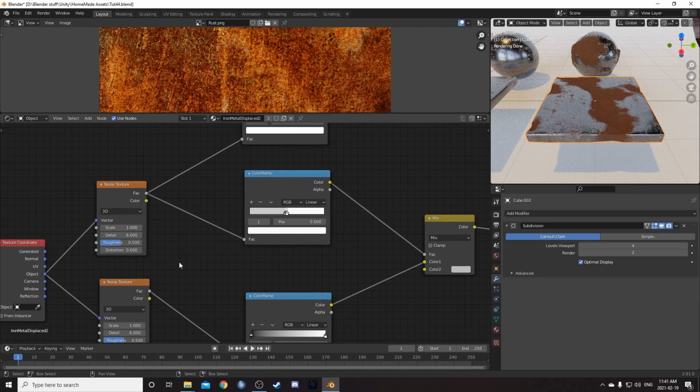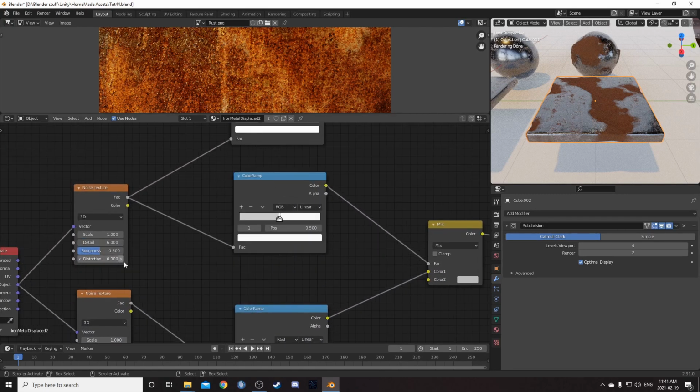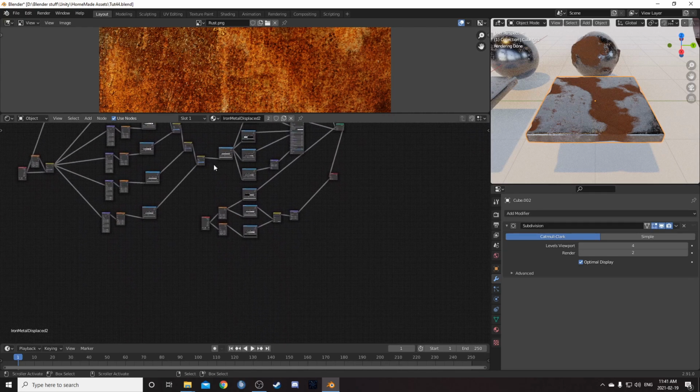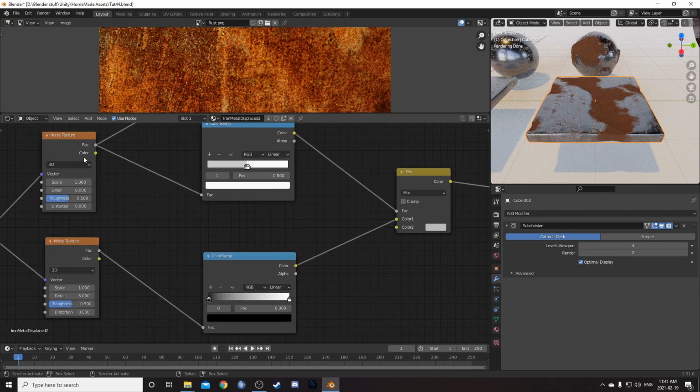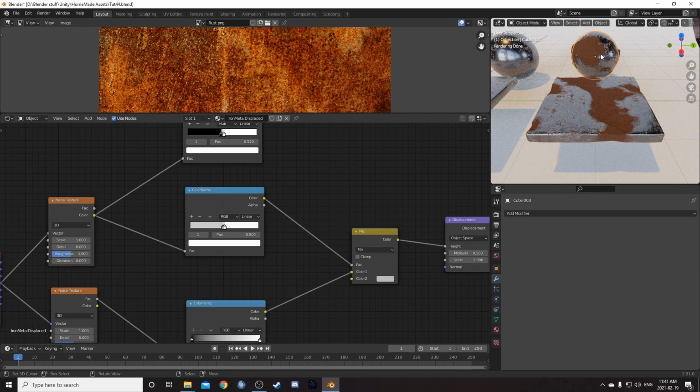I just modified something here with the displacement. I found it worked a little bit better if you have these both coming out of the factor. I'll just show you where this is in my setup. It's just at the bottom here. I had it before where this top one was coming out of the color, and now the top one is coming out of the factor. And now all the rust is going in.